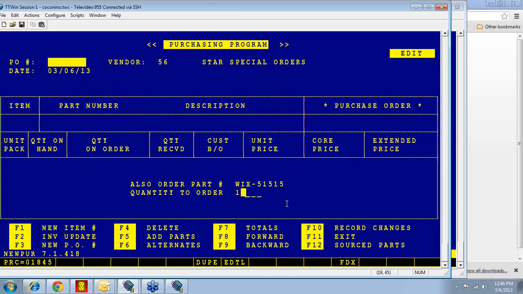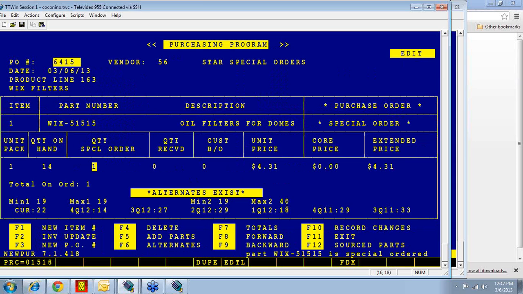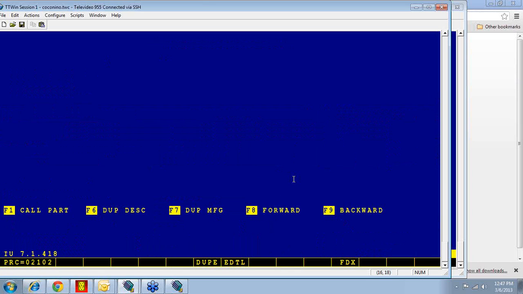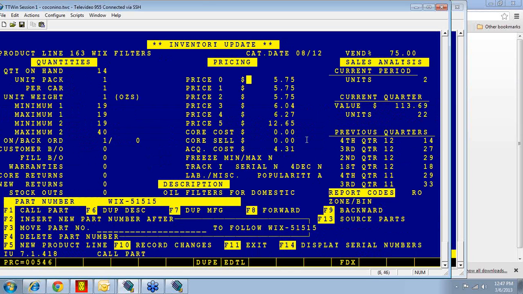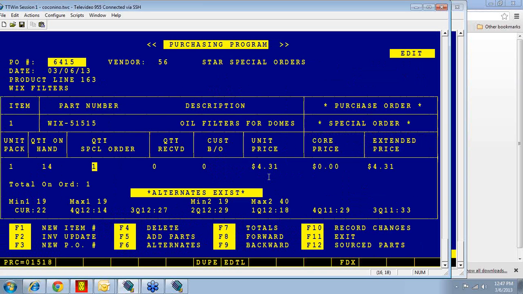If I put a quantity 1 in here, you'll notice that the price showing here is $4.31. If I hit F2 and look in the inventory, it's $5.75. So the purchase order automatically deducts that 25% discount. You good, Joe? Good. Thank you. Okay, let me get rid of this PO.